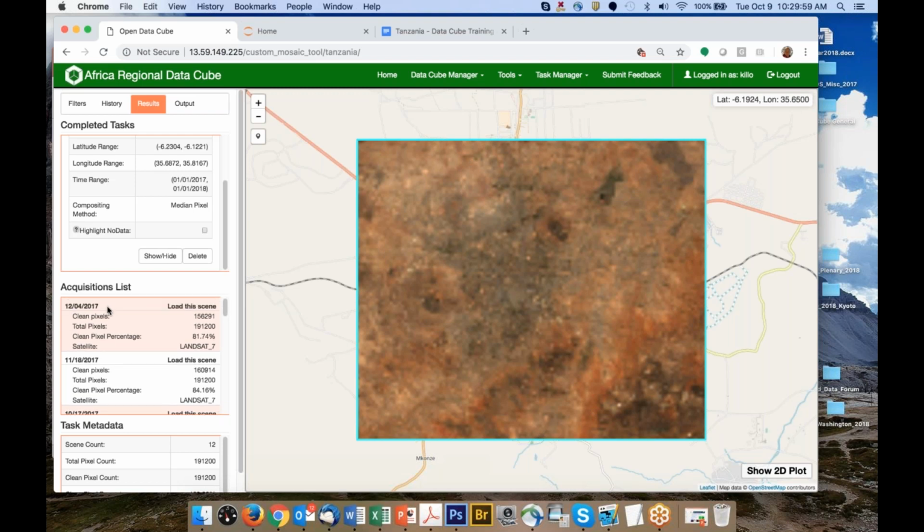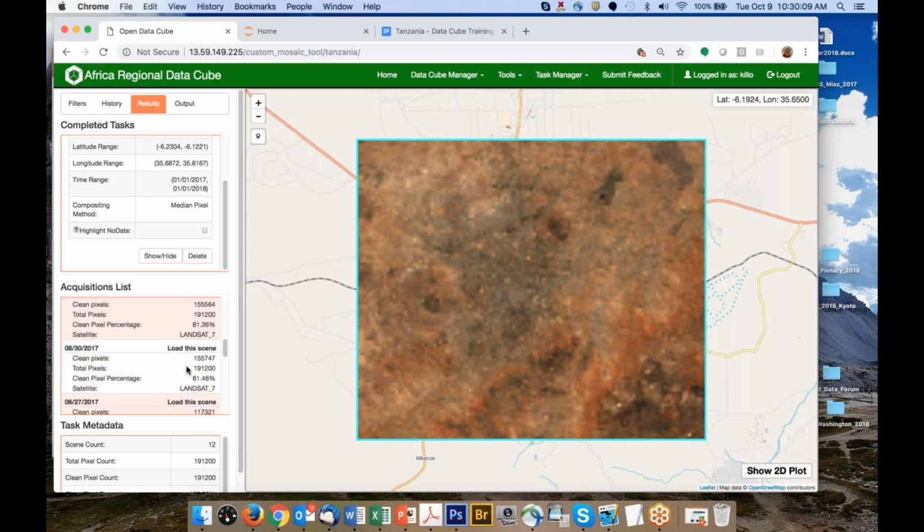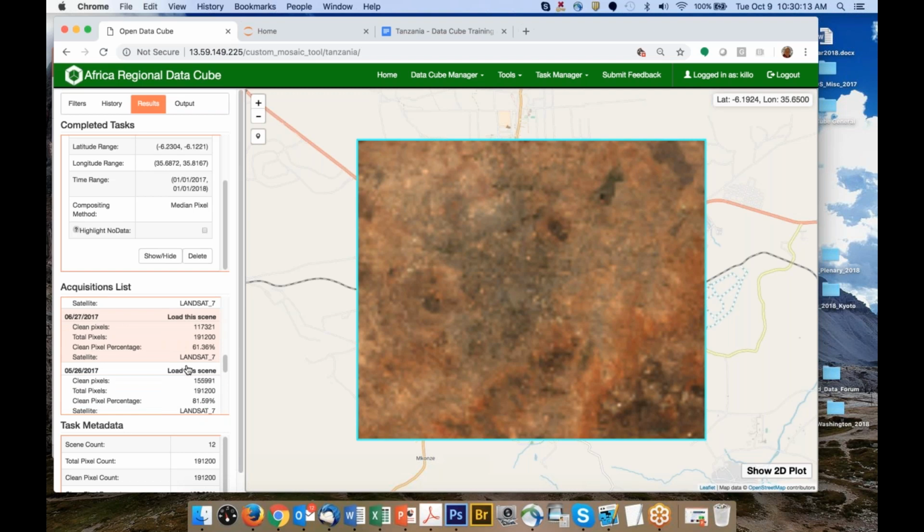So basically, December of 2017, there was a scene that was 81% clear. There was an 84% clear, 83% clear. These are actually pretty good. That's telling me that this part of Tanzania is not very cloudy. It's actually quite nice.